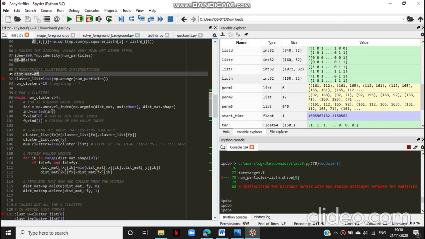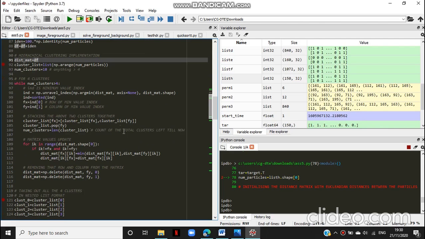So basically what we will do is we find the minimum value index, the index which has minimum value. We give it as fx and fy, and we stack these clusters together, and we keep the count of the total clusters left till now. This is agglomerative clustering. Basically what it does is it gives each particle a cluster and keeps on joining, and it will reduce the number of clusters to 4.